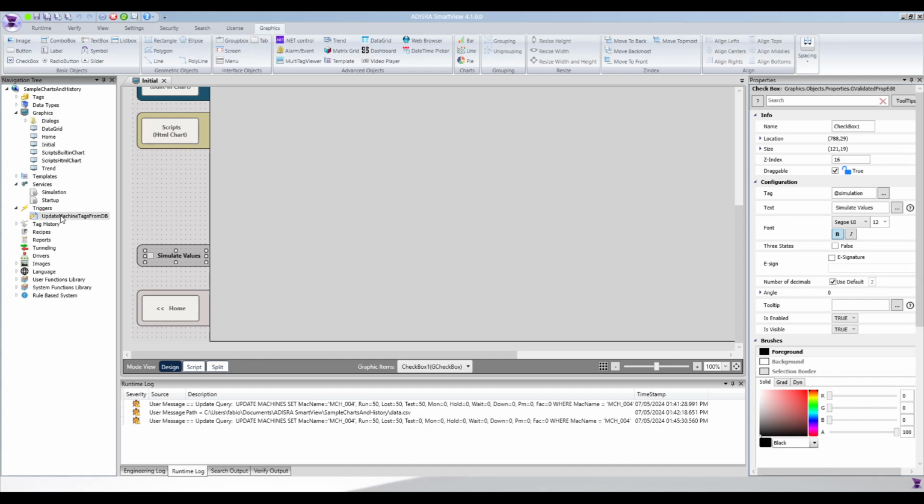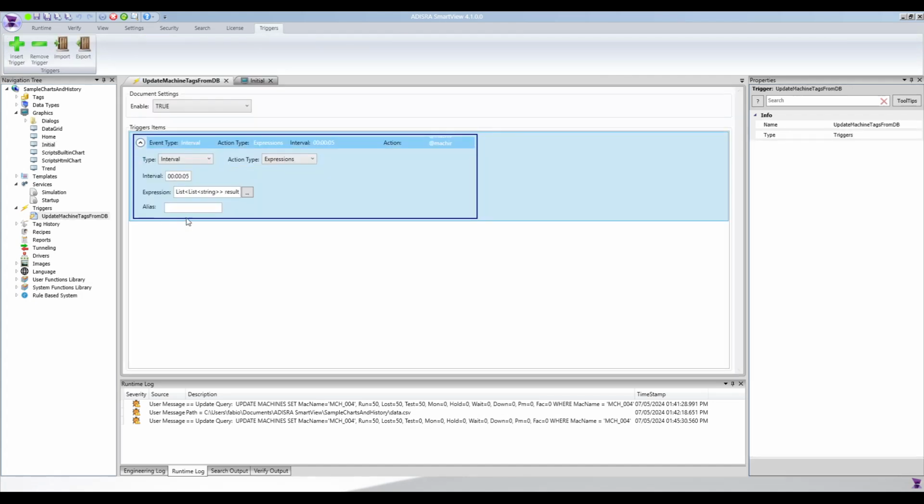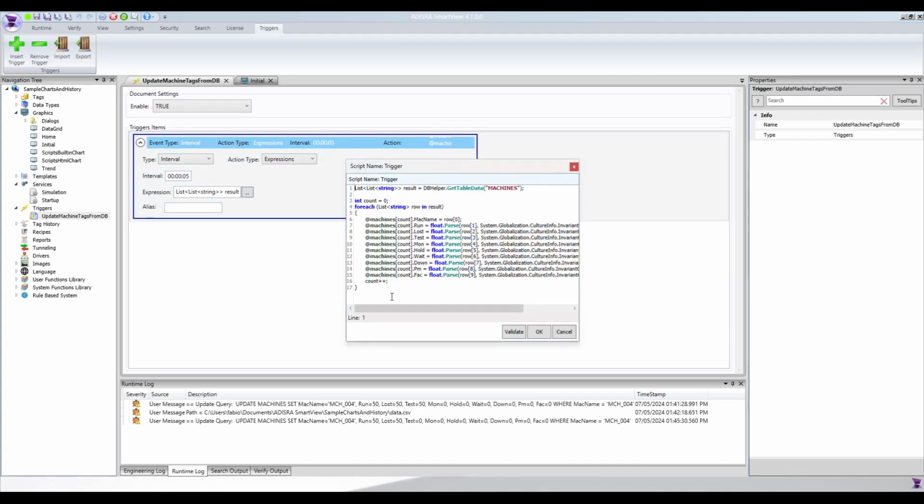The trigger document will also be responsible for getting the data from the database and updating the array tag, but it executes every 5 seconds. The user function responsible for creating database connectivity and selecting the data was created under a new library called dbHelper. The function getTableData receives the table name as a parameter and returns a table formatted as a list of rows, and each row is a list of strings for each column selected.